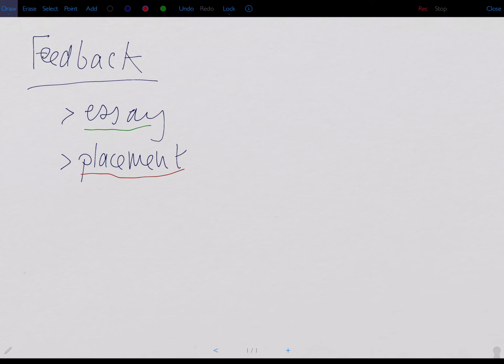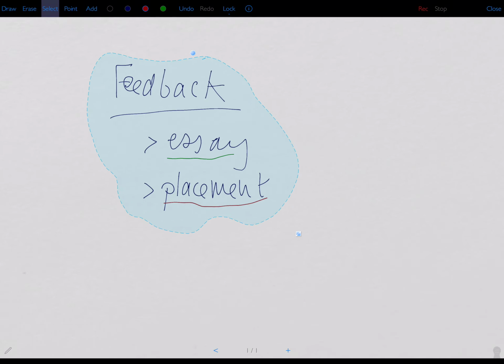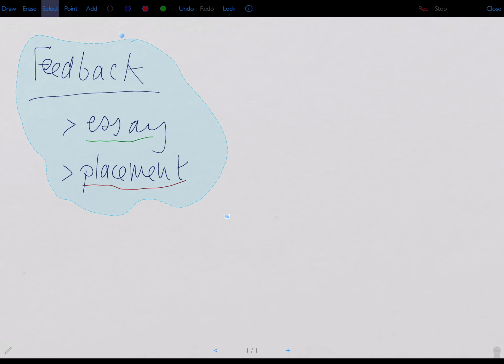Perhaps I'm not happy with the placement of something on the page, so if I go Select, I now have a lasso tool, and all I need to do is highlight the areas that I want to select, and using the pencil or my finger, I can drag that anywhere I like on the screen and just release. The Add option is really cool.